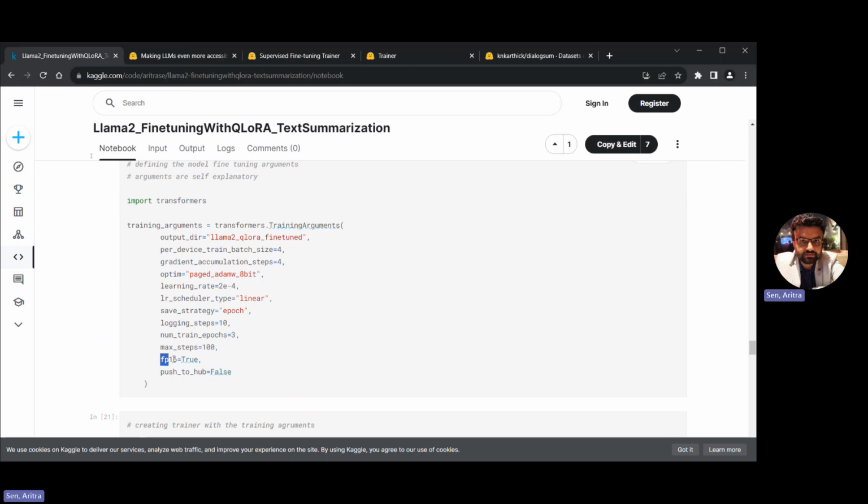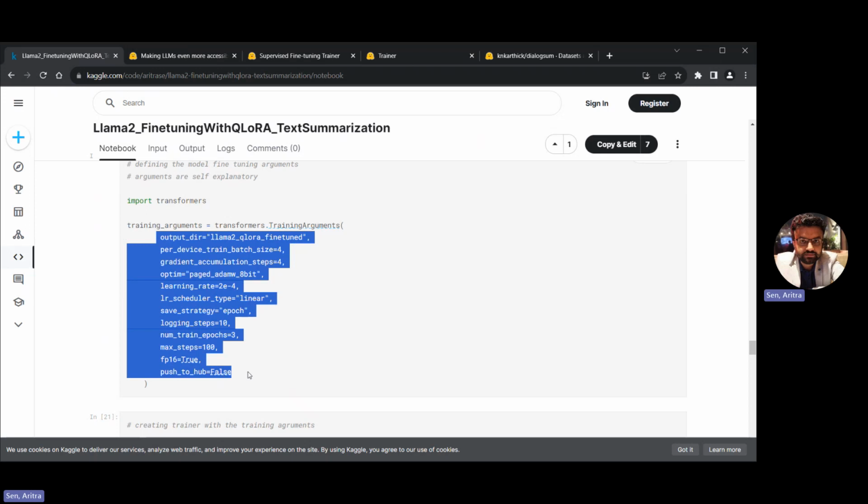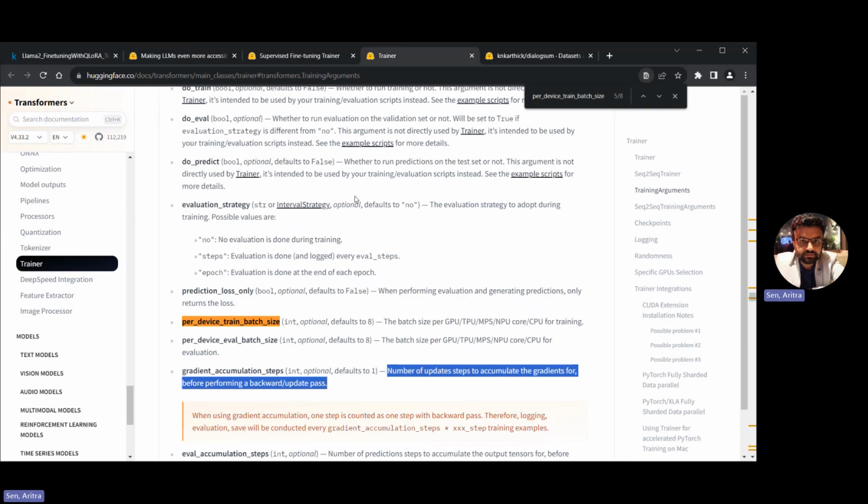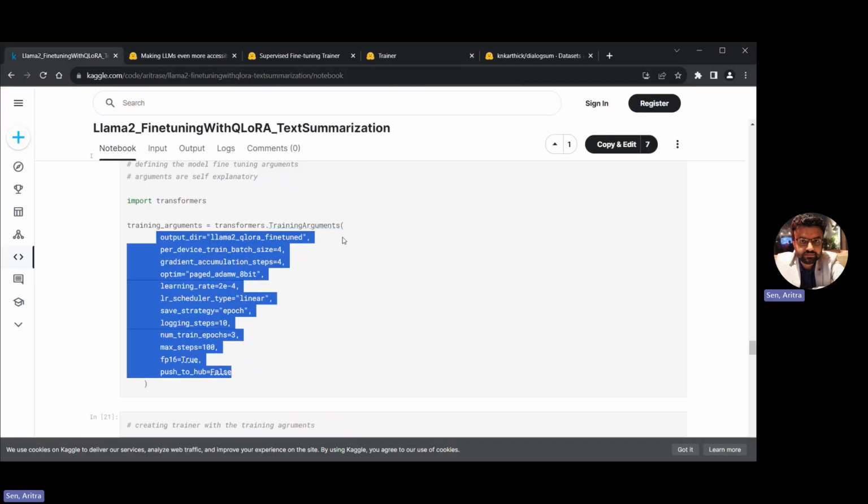And I'm also mentioning fp16 equals true, which will take care of the quantization part. And all these parameters, you can go back to this link and read through what they are if you're not understanding any of these parameters.